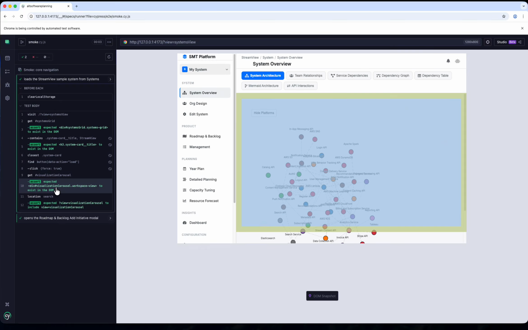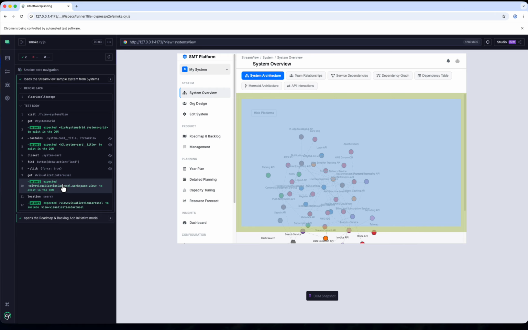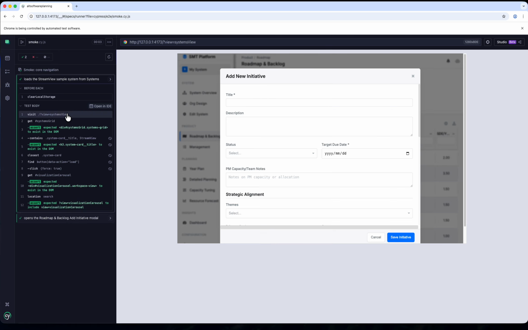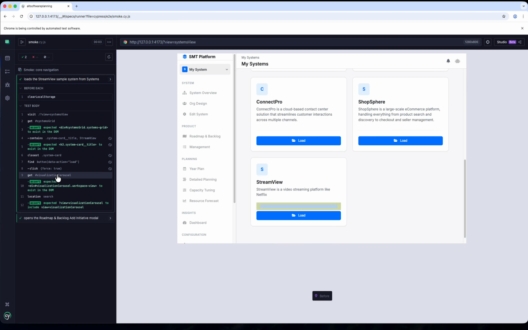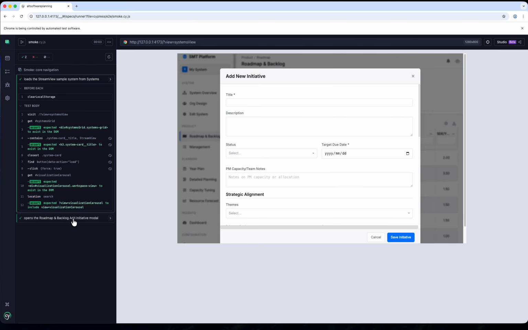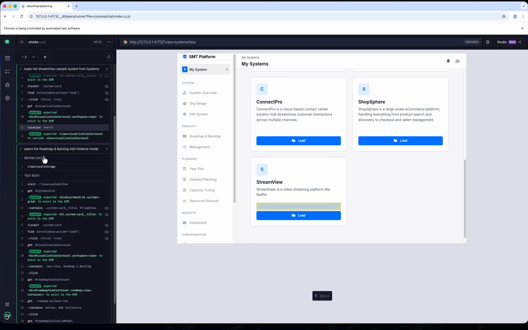And once it's clicked on a card and opened the system, it expects to go to the system overview page to render the system architecture view. So this is a basic smoke test, and I often used to do that all manually every time I made changes to the app, and now this is done for me automatically, right?